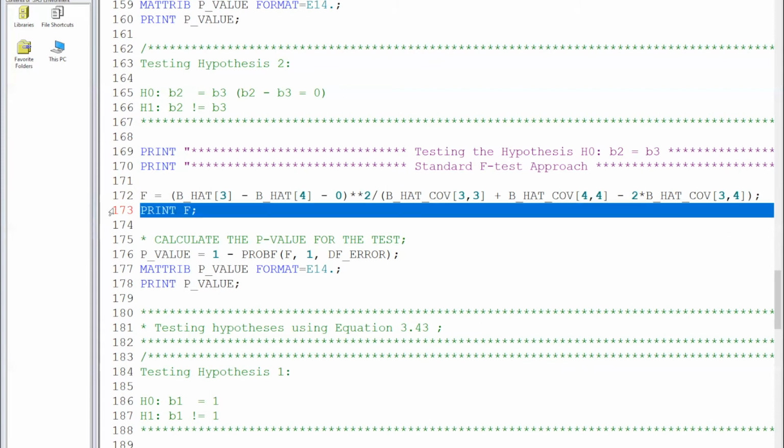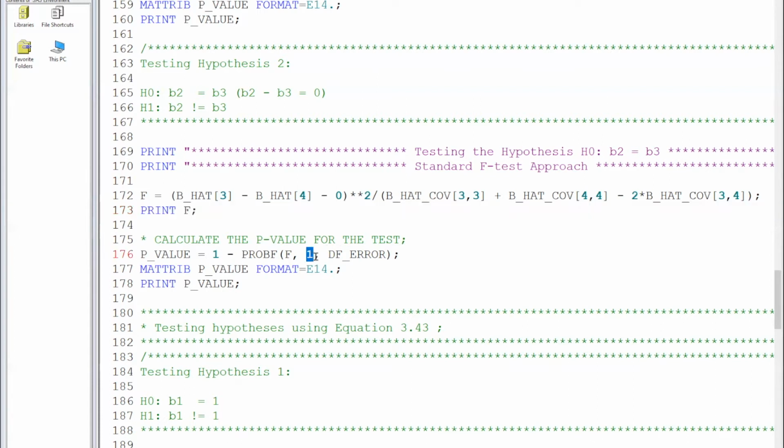All right, so we'll print that out, take a look at it in the output, and then we will calculate the p-value. Again, because there is only one constraint in this null hypothesis, there's one numerator degree of freedom for the test. The denominator degrees of freedom is equal to the number of error degrees of freedom for the full model.